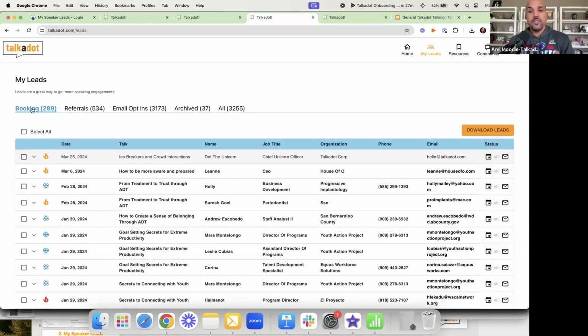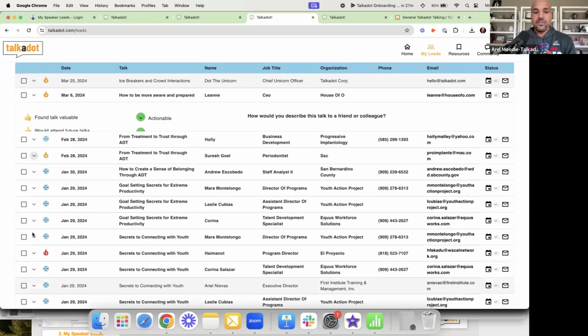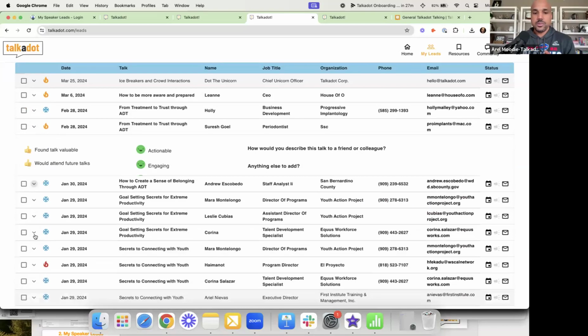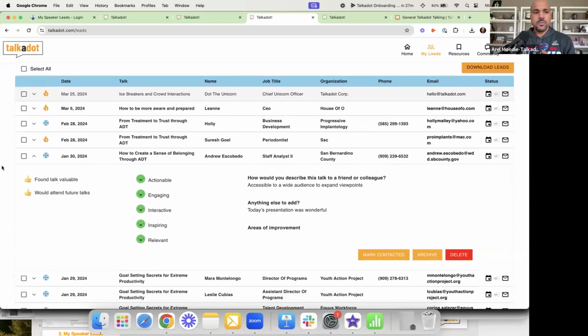If they gave you their phone number, give them a phone call. If they gave you an email, give them an email, right? On any of these people, you can click the drop down arrow and see how they rated you. If they gave you feedback, well, none of these people actually gave me, there we go. If they gave you feedback, it'll show up here. So if you wanted to see this information before you emailed them, you can, just to make sure, if they said anything you wanted to reference, you can do so.